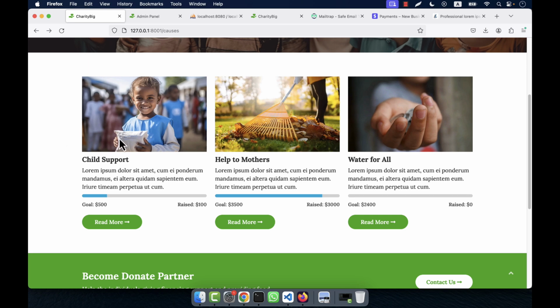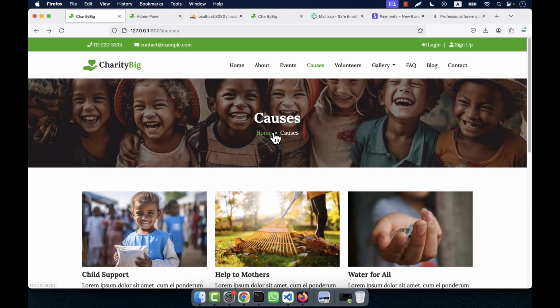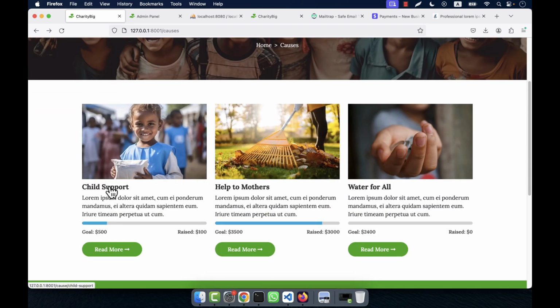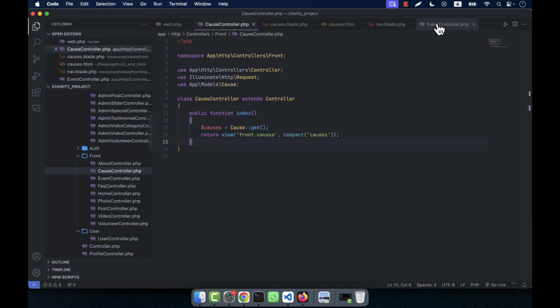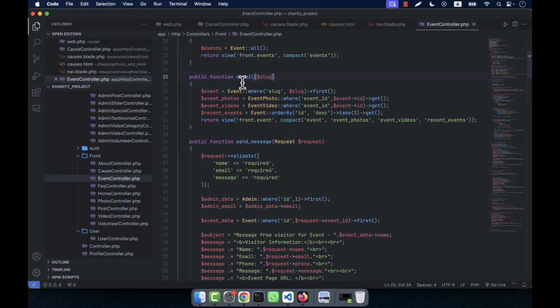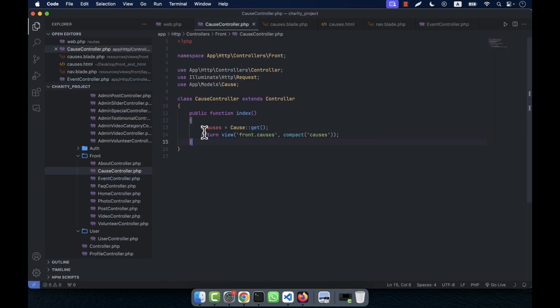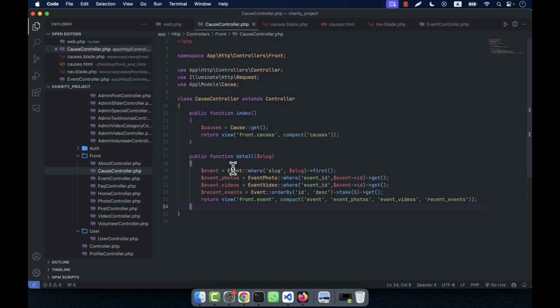So this data is coming perfectly here in the cause space. Now if I click on any of these, it will take me to the cause single page. So I will work with that. Now I am going to the event controller, and here you see there is a detail function. So here I just copy it, and in the cause controller I am going to paste it. Now my task is to work with the detail.